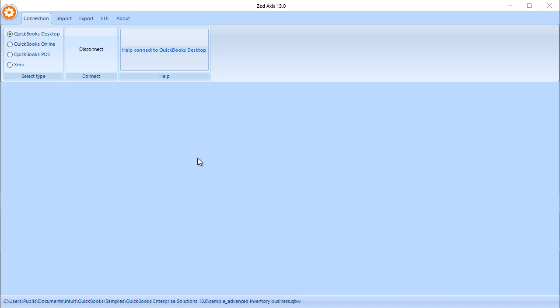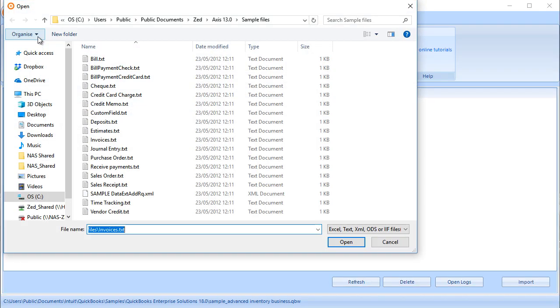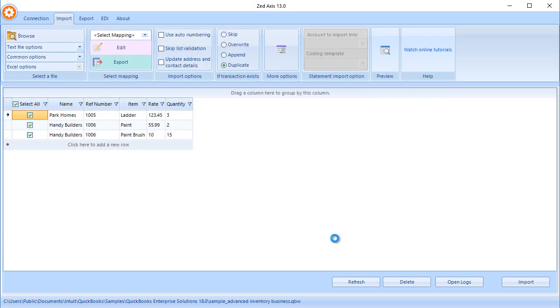So the next step is to click on the Import tab, and we're going to browse to the file that we wish to import into QuickBooks. With Zed Axis, we provide some sample templates, if you like, of transactions that you can import. These are held within the public documents Z folder. I'm going to choose one of those, which is some invoices contained within a text file. Once we open that, you'll see in this panel here the contents of the file are displayed.